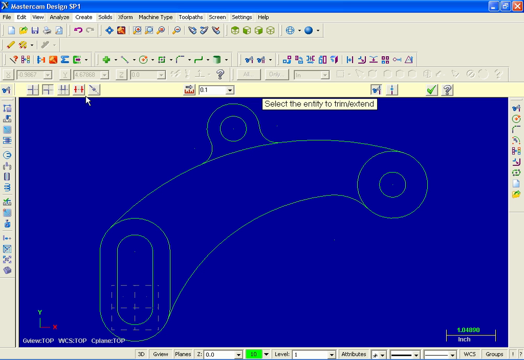What I'd like to do now is trim this part of the arc. What I'm going to do is move on over and select Divide, and then when prompted, select the curve to divide. I'm going to pick this arc. Everything looks great here. Let's pick OK.